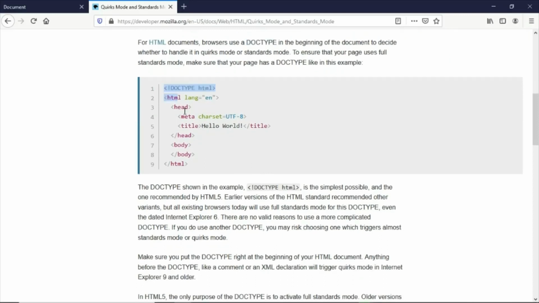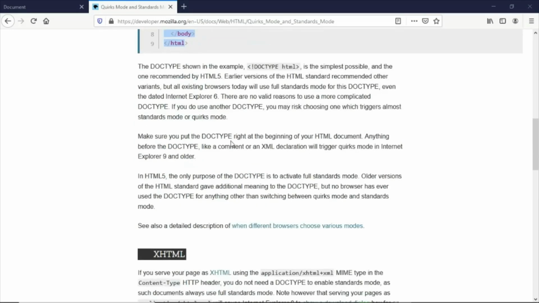This is similar to what we have in our document template, and if you remember, the JSBin website also had this as an initial template. If we go down and read more of the documentation, the doctype shown in the example, doctype html, is the simplest doctype declaration, and it is the one recommended by HTML5.